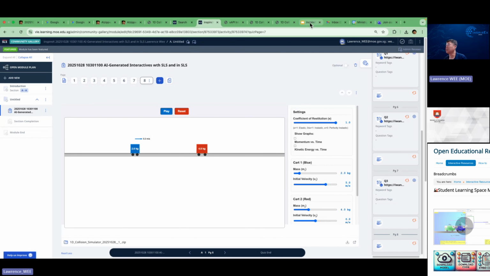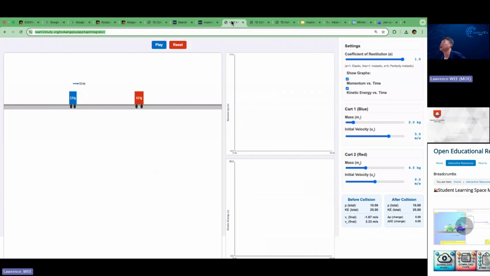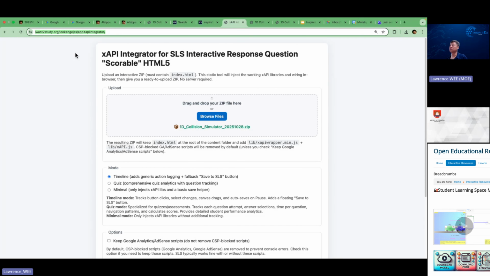If I go to my slide, you can see this tab. When you get the PowerPoint, you just click on the picture, it will launch to your website. Maybe I just paste it in the chat if you want. It's an innovative app that I've made to help colleagues quickly make it scorable, because making it scorable is quite painful as you need to know scripting and file management. So I created this web app.